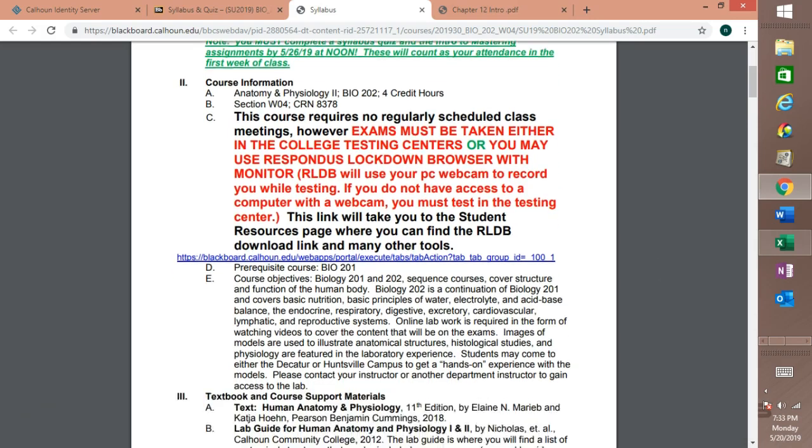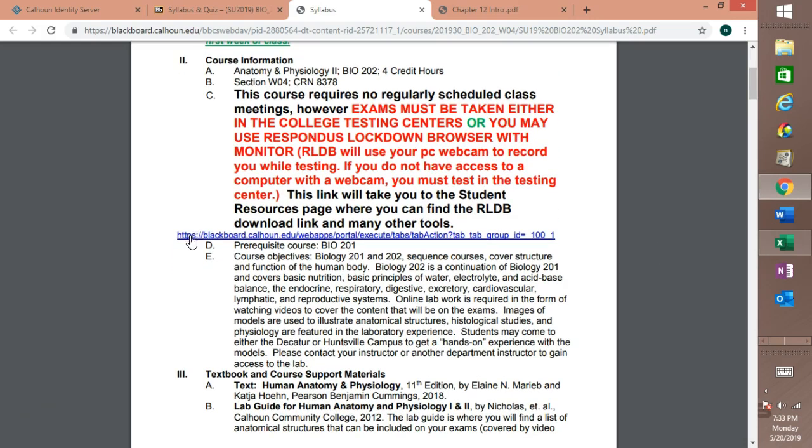There's a link here that will take you to the Student Resources page. This, of course, is going to give you access to download the Respondus Lockdown Browser and many other resources for our students here at Calhoun.